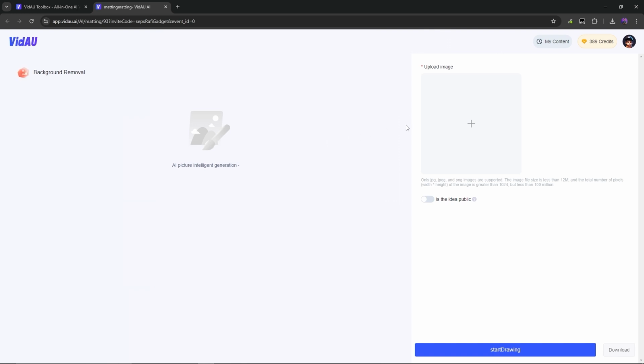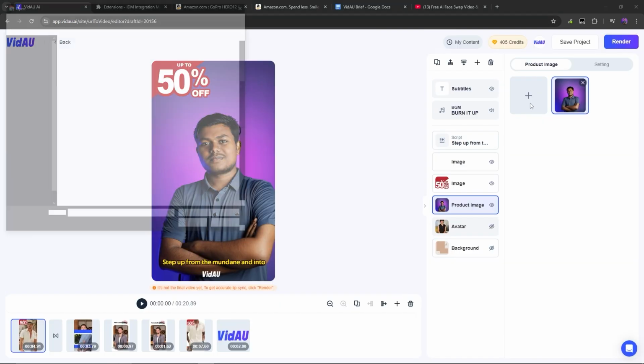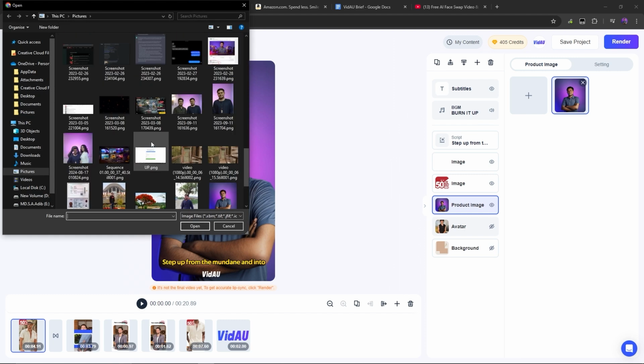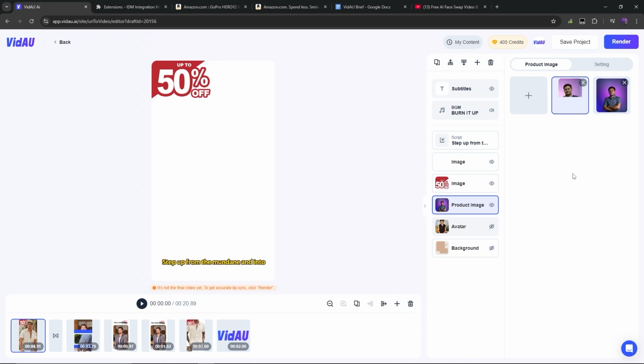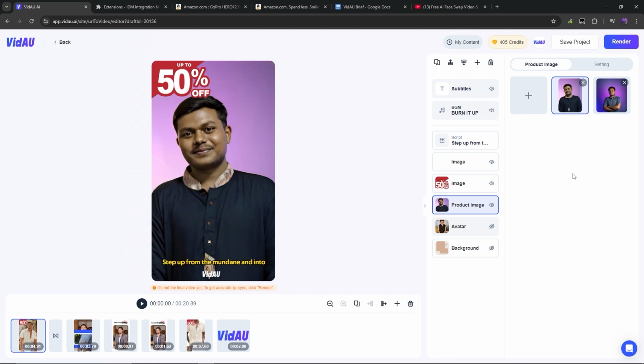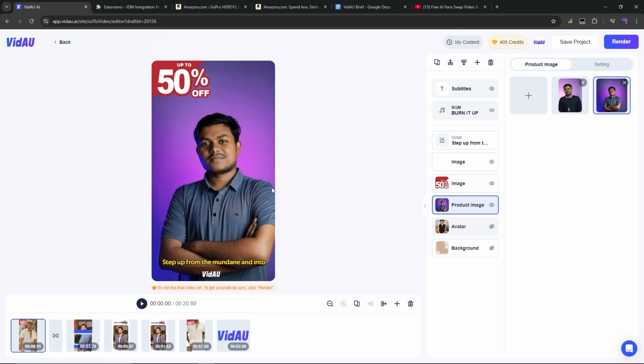Lastly, there's the AI Background Removal tool. This allows you to customize your video's background or remove it entirely, giving your image a more polished and professional appearance. Select your image, choose the background removal tool, and VidAU will isolate the subject and remove the background. Or you can draw on the image manually to remove the part you don't want. You can then replace it with an image or color that suits your needs.